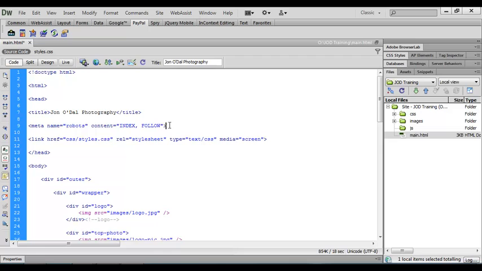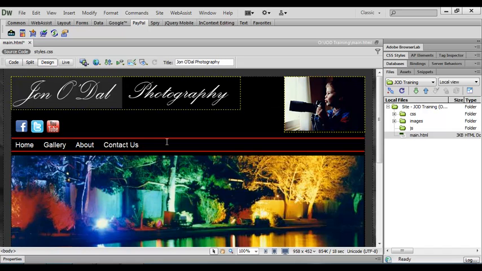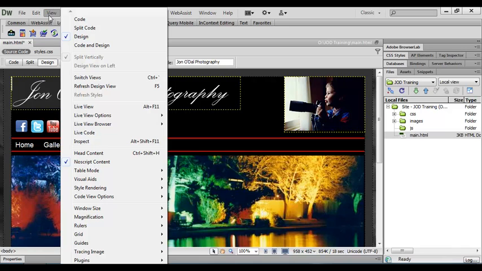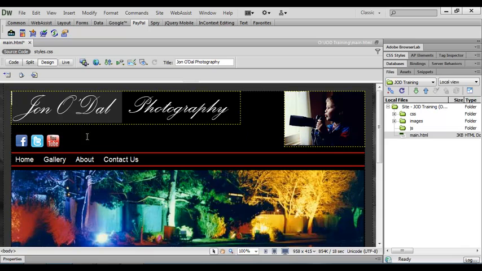Now this is us hard coding a meta tag into a web page, but the Dreamweaver interface can also be used to insert meta tags. I'm going to switch to design view and I'm going to display an extra toolbar. So I'm going to come up to the view menu and come down to head content, and if I click on that, an additional toolbar will appear just above our web page. And this will show us the links to the meta tags that we're creating, or indeed it will allow us to insert new meta tags.